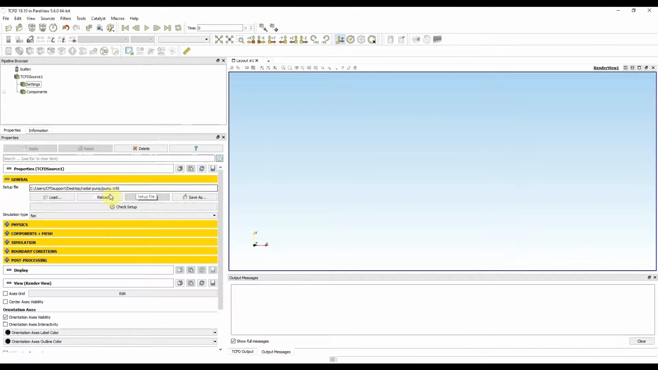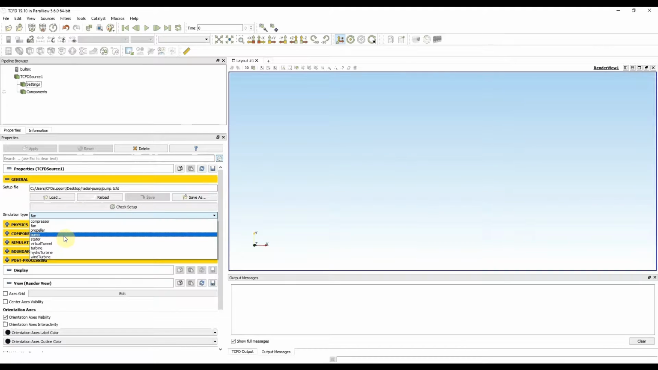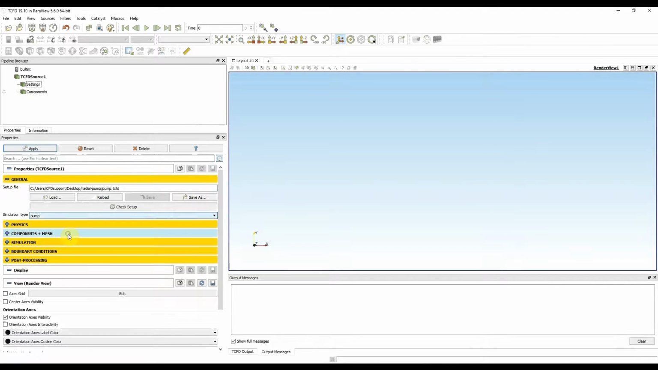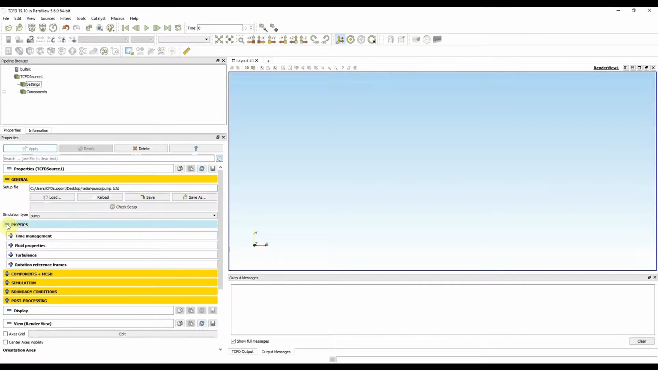Then I need to change the simulation type. I already mentioned that I want to simulate a radial pump, and that's why I select pump. This is everything in section General. So I press apply and continue to section Physics. In section Physics I have multiple subsections.